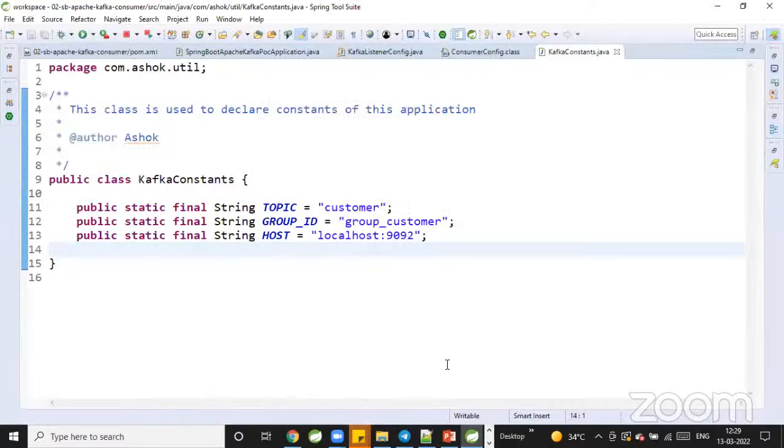You understand now? That is one ID I'm giving for the consumer. It can be anything. Group of consumers who are connecting to one topic, I will give the same name. That's it.